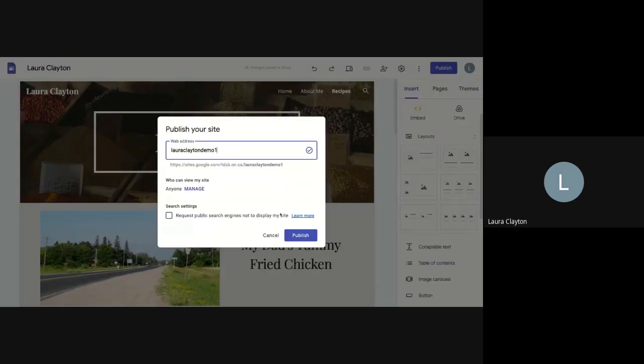So make sure before you click publish here that it says who can view my site. It should say anyone. That's what you want. Now, if you want to make it so that Google search doesn't show your website to someone searching for, say, fried chicken, Google might find the words fried chicken on my blog, but if I don't want Google to show my blog to people who are searching, I can just click this button here to make it a little more private. But it doesn't matter. It's up to you what you want to do. As long as it says anyone can view it, that's what you want. And then click publish.